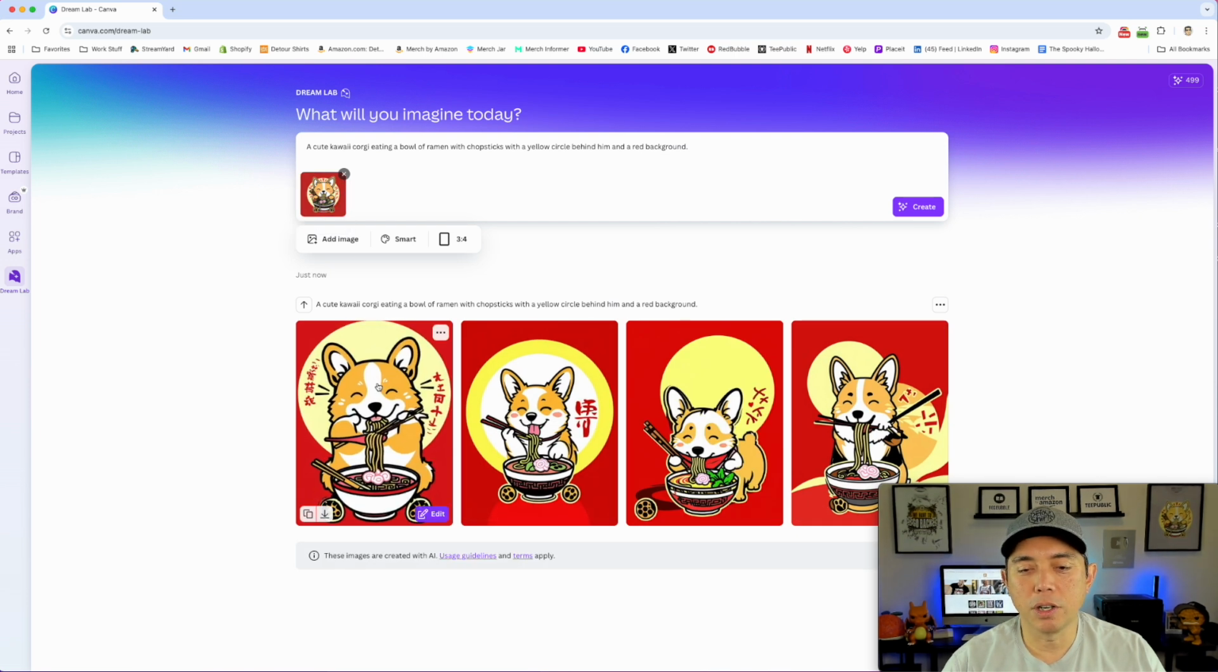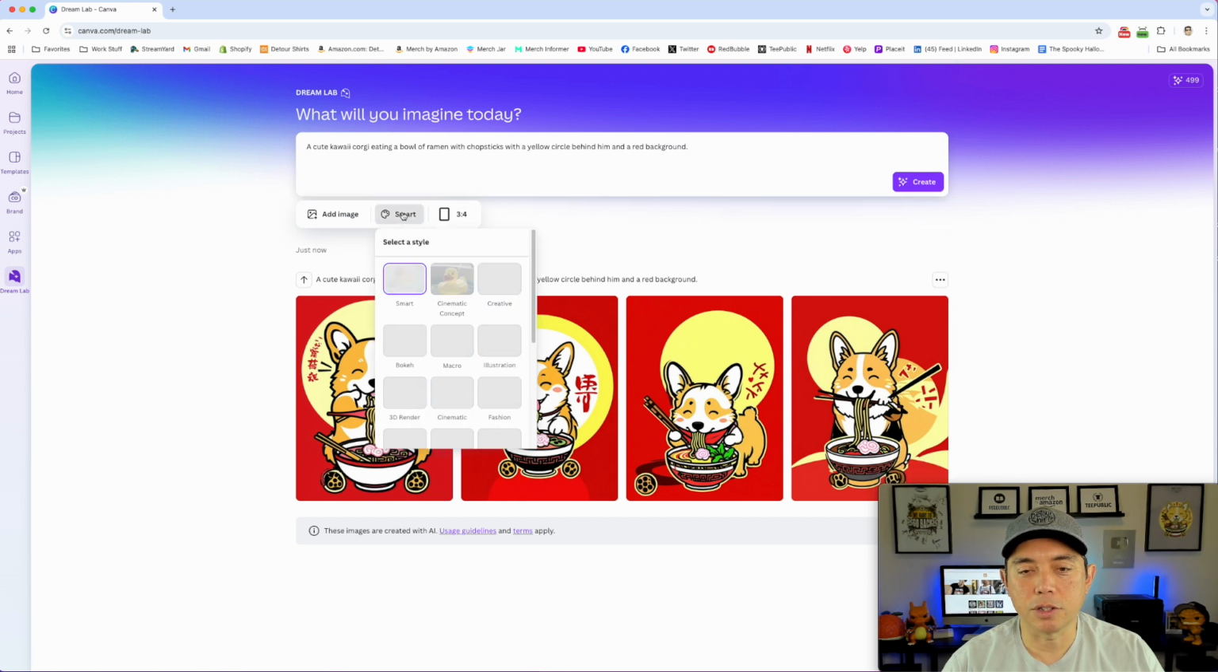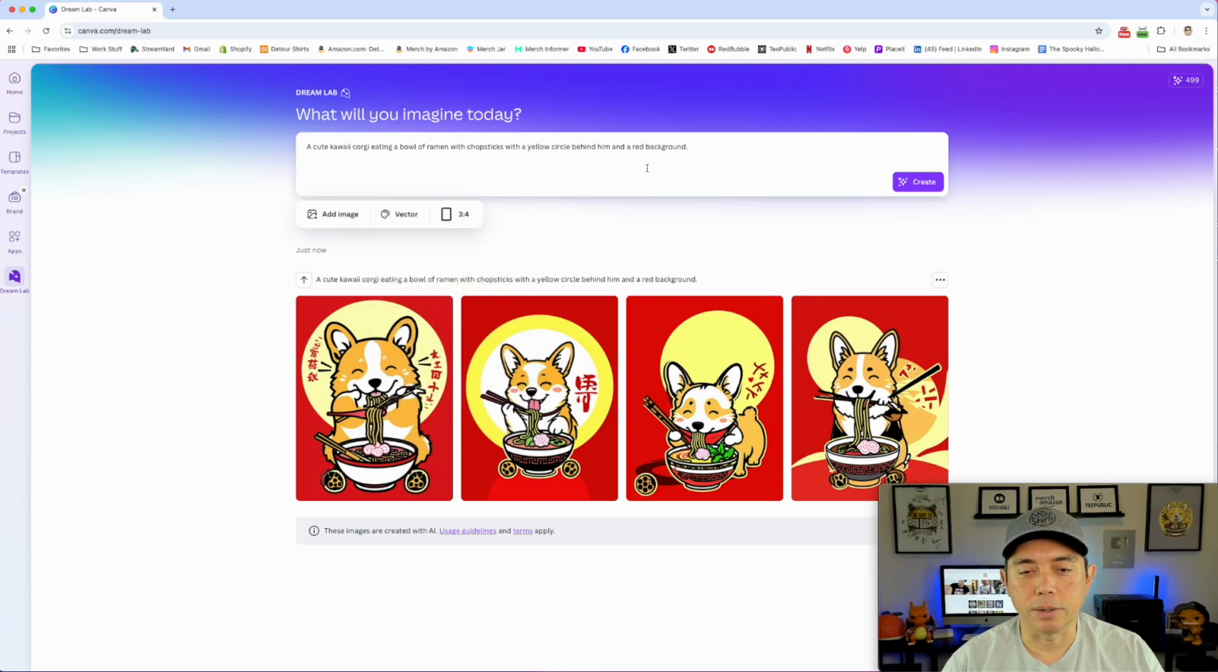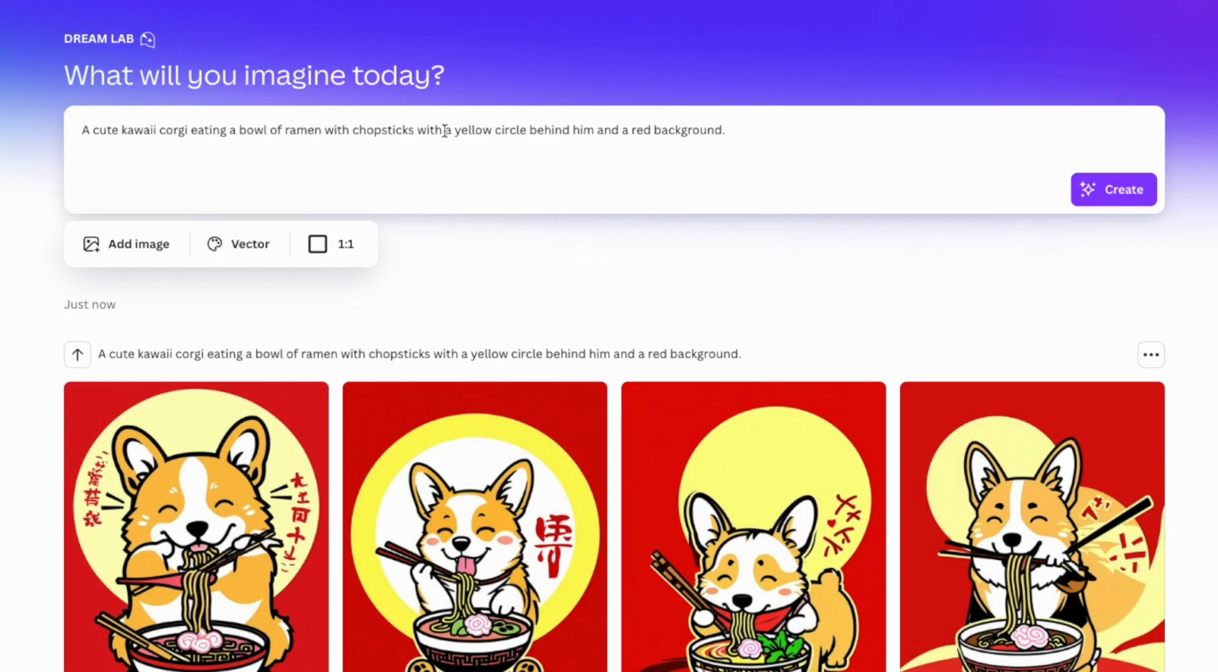I wonder what it would look like without my image here, and then not do smart, and I'll do vector and see what comes up. And in fact, I'm gonna do one by one just to change it up. And maybe not a red background, I'll just put a white background. Just so we can remove it easier.